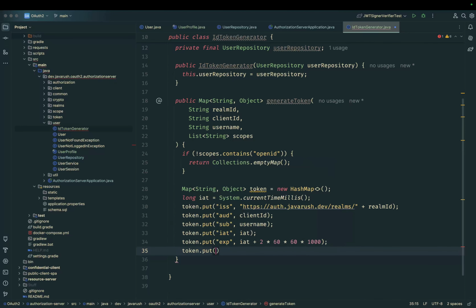Now after that we need auth time. Generally this information you will get from the database. In the user profile, we generally store when the user last logged in. But here I'm just assuming that whenever we are generating an ID token, only at that time the user is logging in. So this can be iat.